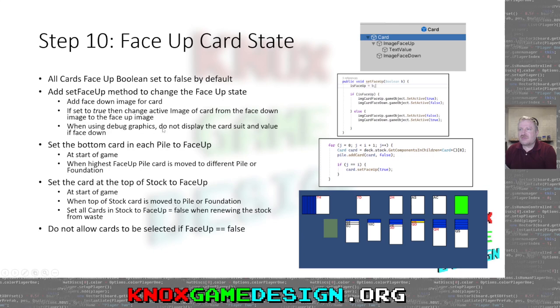So basically, when it's face down, we're not going to show the card's suit and value. So for the last card in each pile, the bottom card in each pile, we're going to set it to face up. Otherwise, they're all going to be face down. By default, all the cards are in the face down state, not showing.